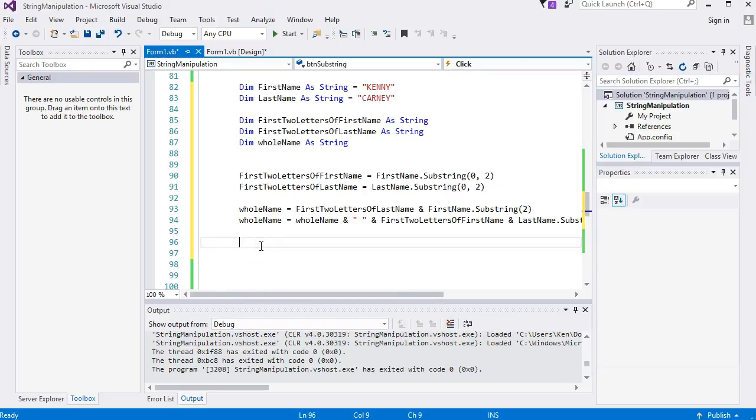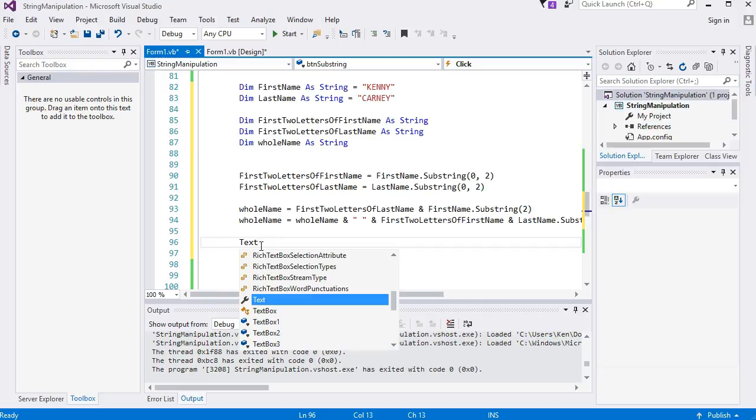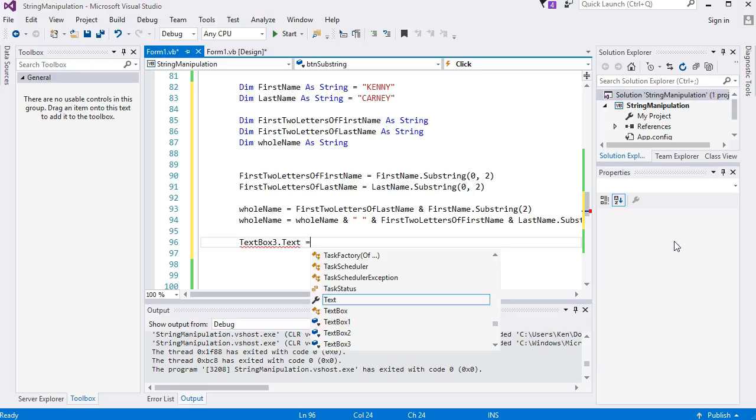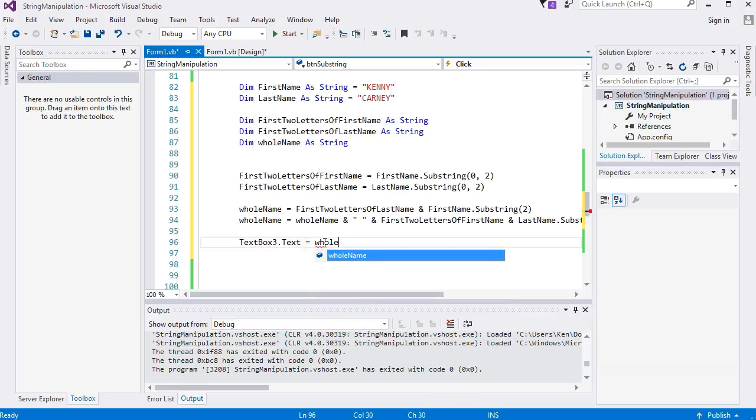Alright, I want that whole name in that text box. Text box 3. Text equals, type on the hash symbol, equals, and put whole name in there, whole name. Now let's go through the code, see how it was solved.